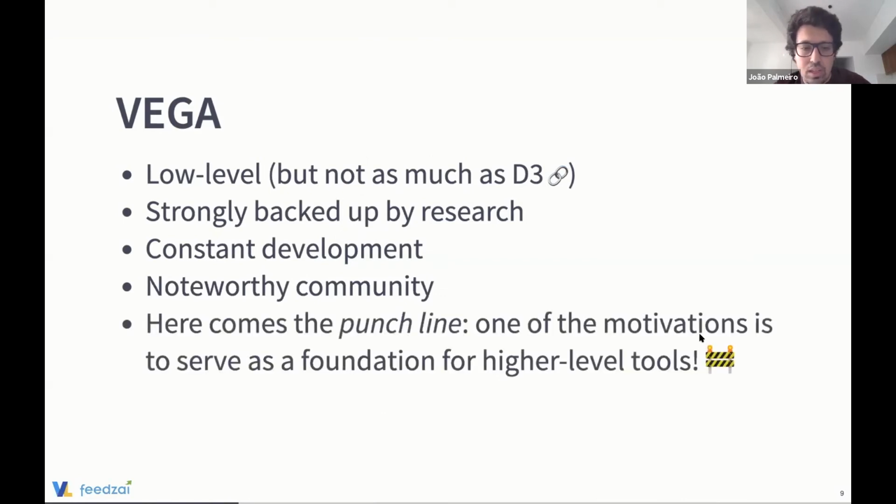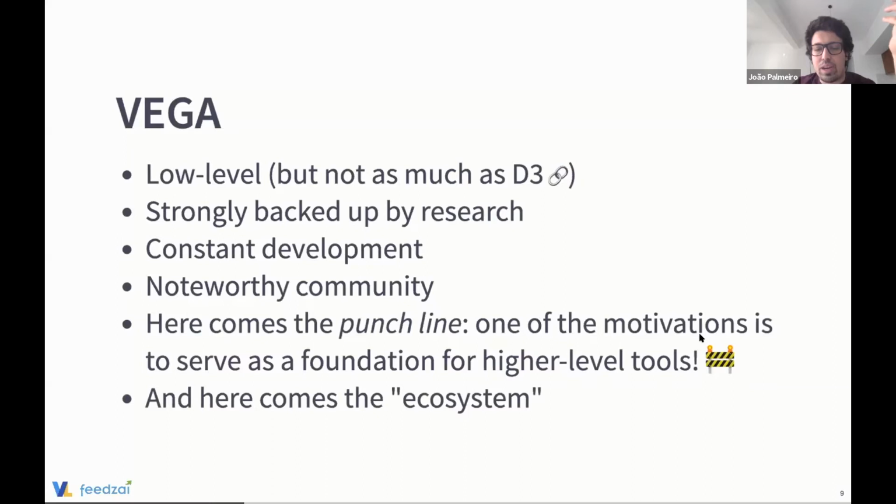And this is kind of the punchline to introduce this: one of the things that I think highlights Vega regarding other visualization libraries, framework specific or not, for web development, for data science, it doesn't matter here, is that it has this central motivation. One of its core motivations is to serve as a foundation for high-level tools. And that's why I introduced it as an ecosystem.